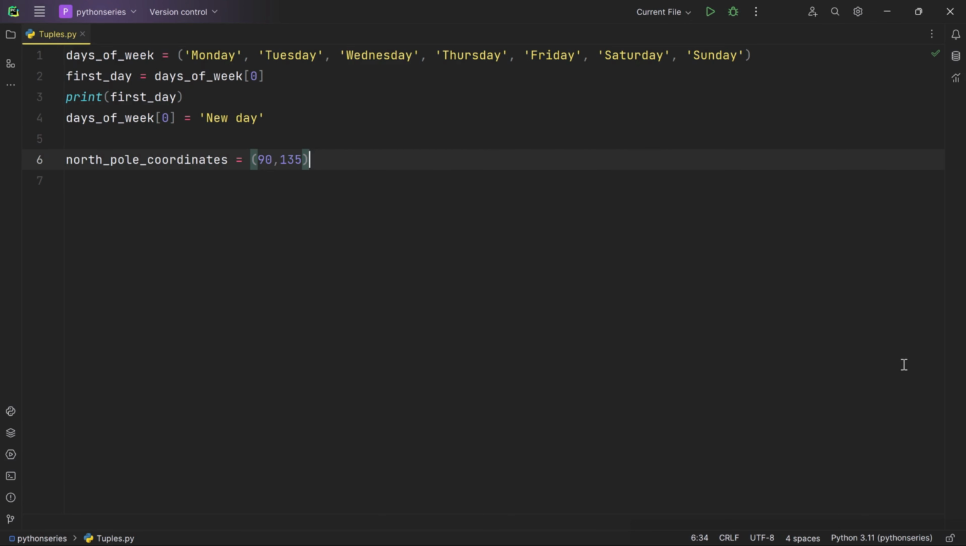In this case, our tuple is holding the coordinates of the North Pole, latitude 90 and longitude 135. You might wonder why this is useful. Well, think about it. These coordinates won't change. The North Pole isn't about to up and move somewhere else. So, tuples are perfect for when you have data that should stay put.